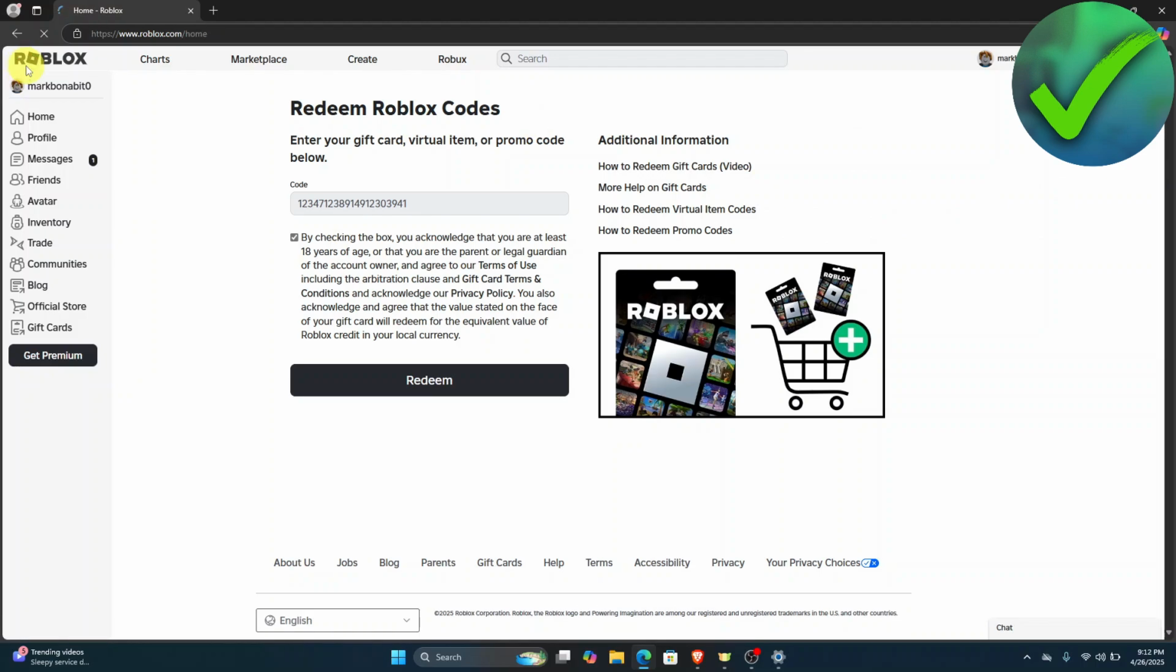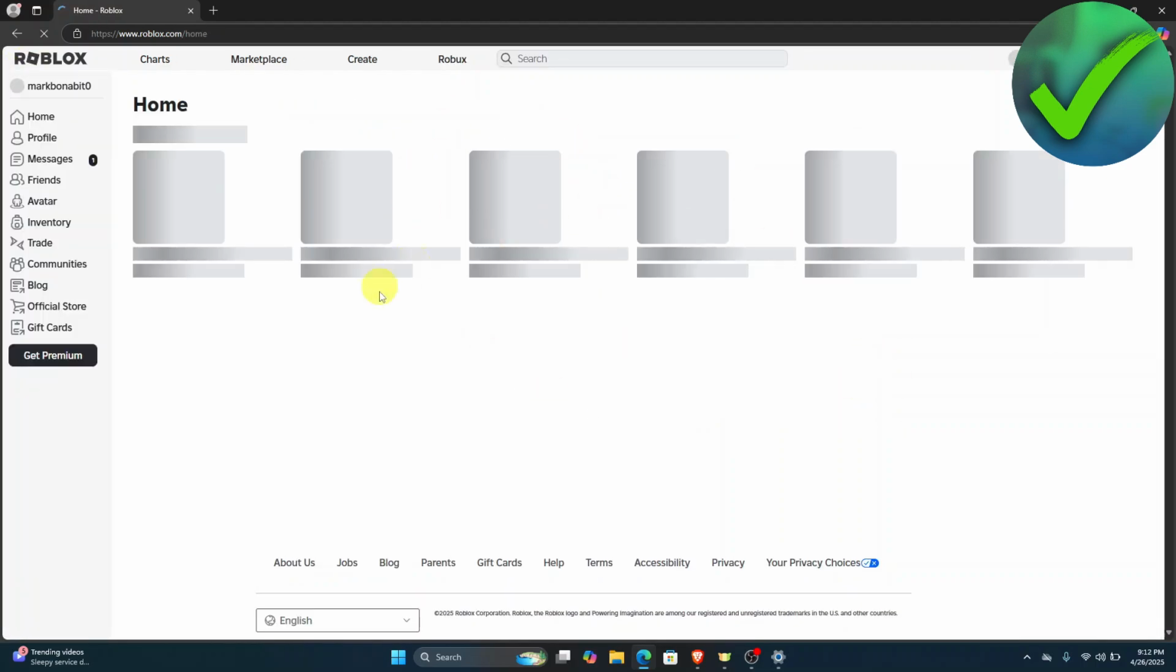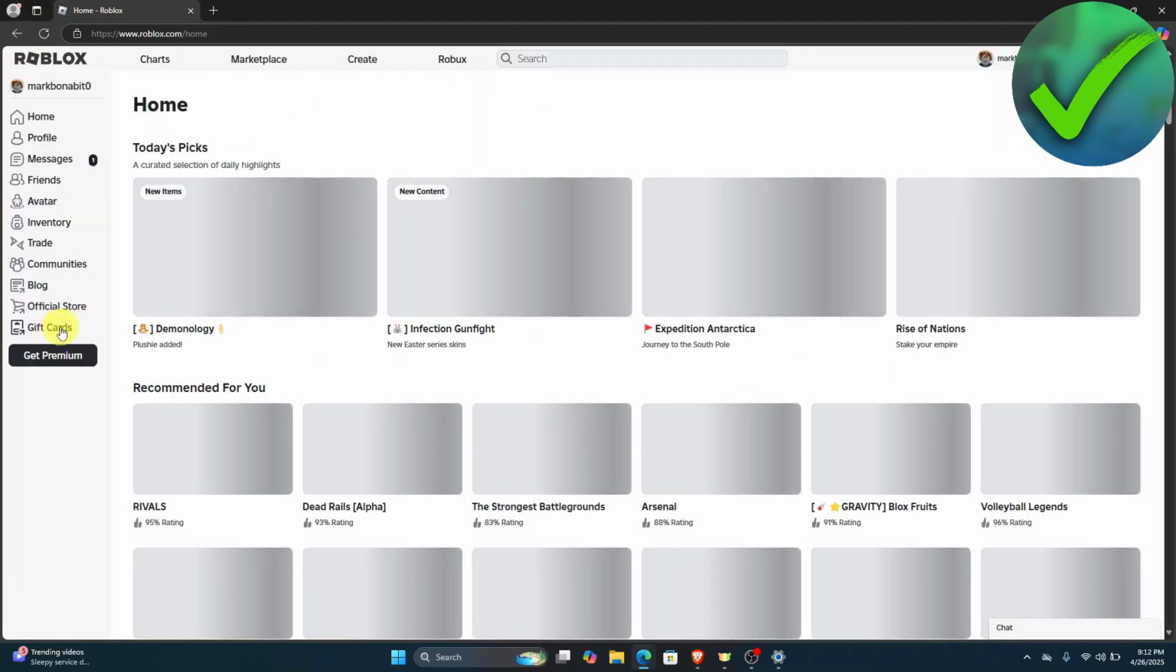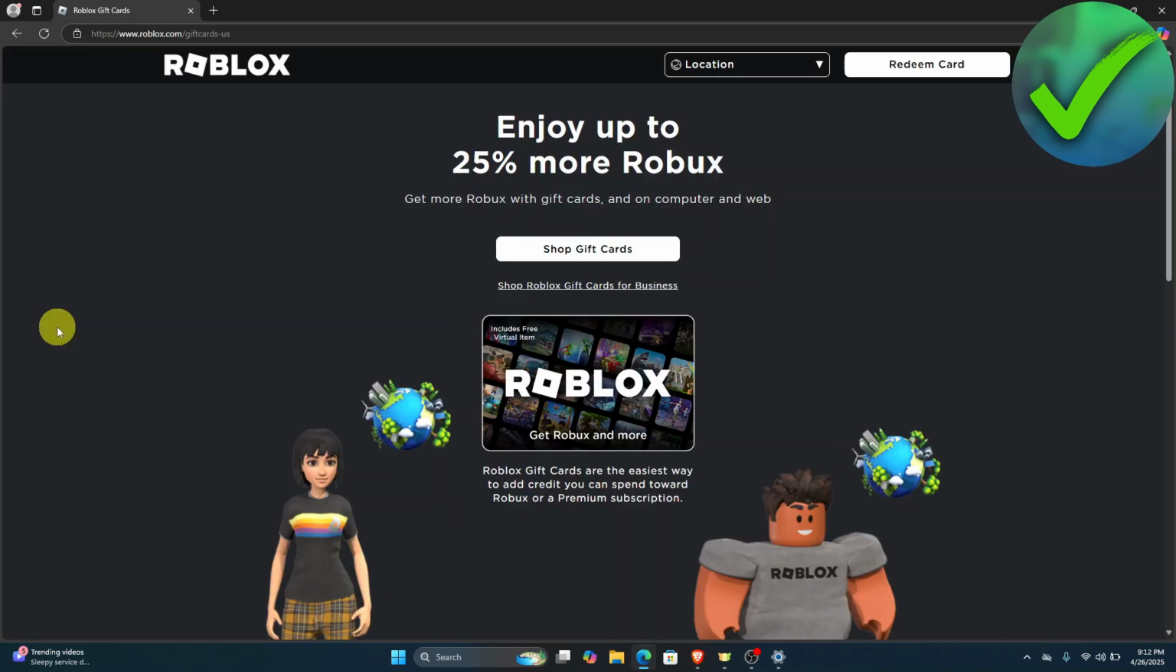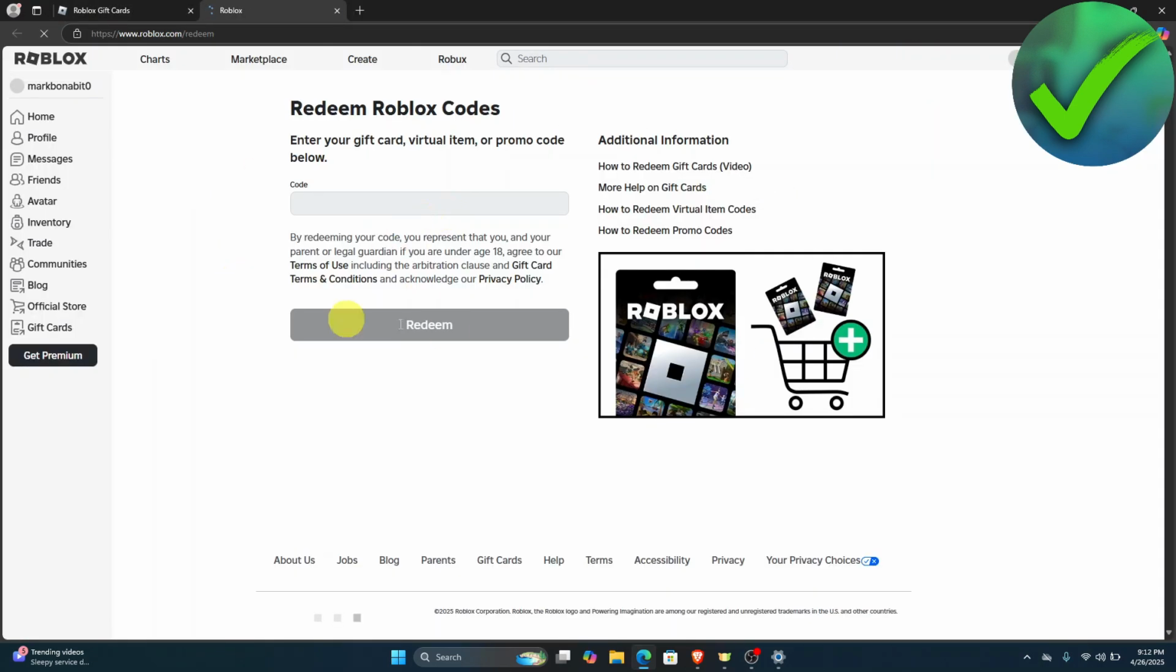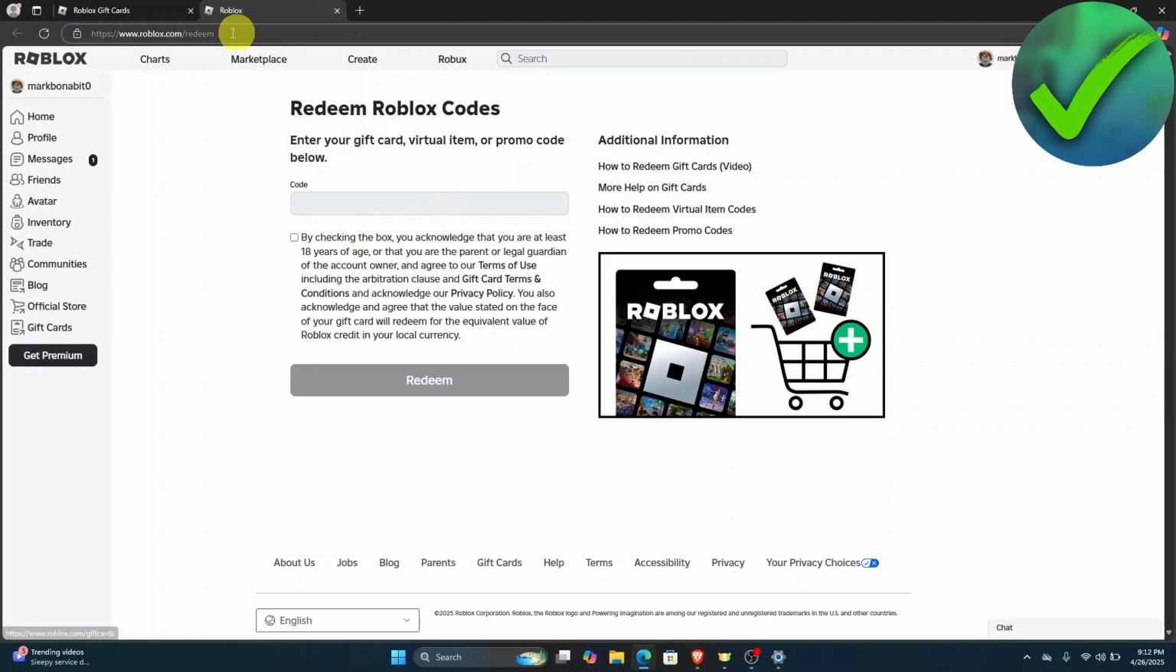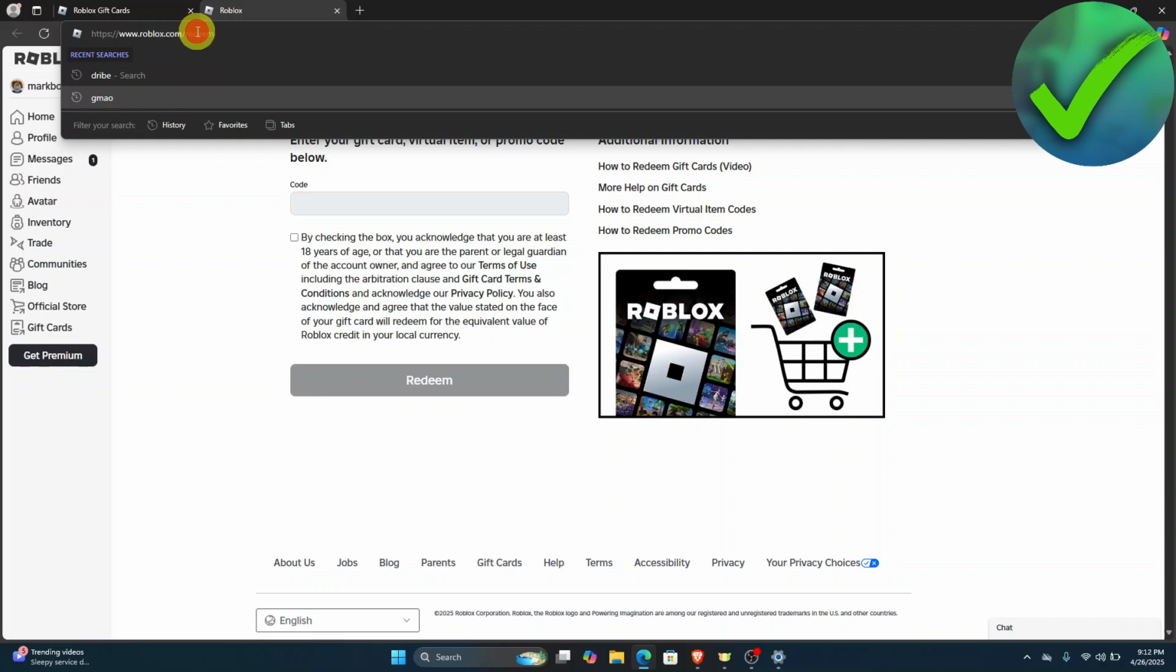Let's go back to the home page. You can also do that by just clicking this gift cards right here. So once you click gift cards, you will be redirected right here and then click redeem card right there. So that also works. So it's up to you, but I will recommend you to just change the link, which is right here, and then type redeem.